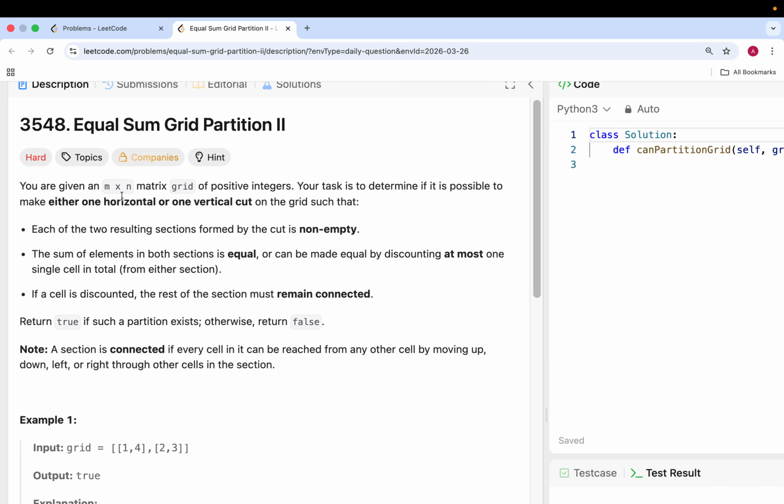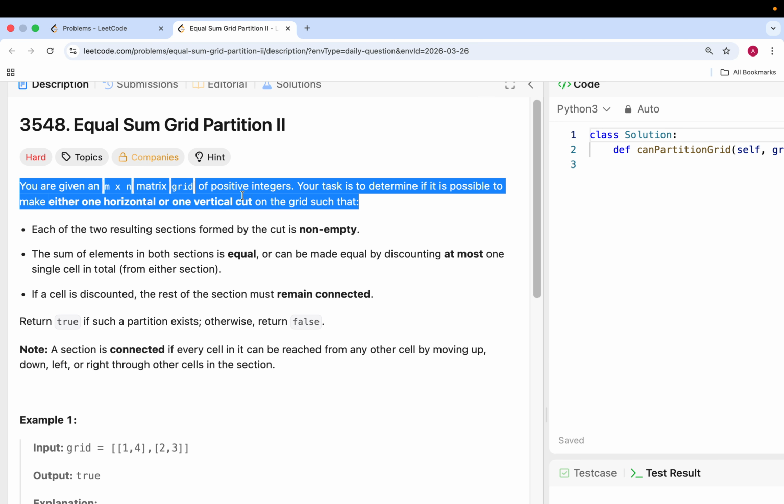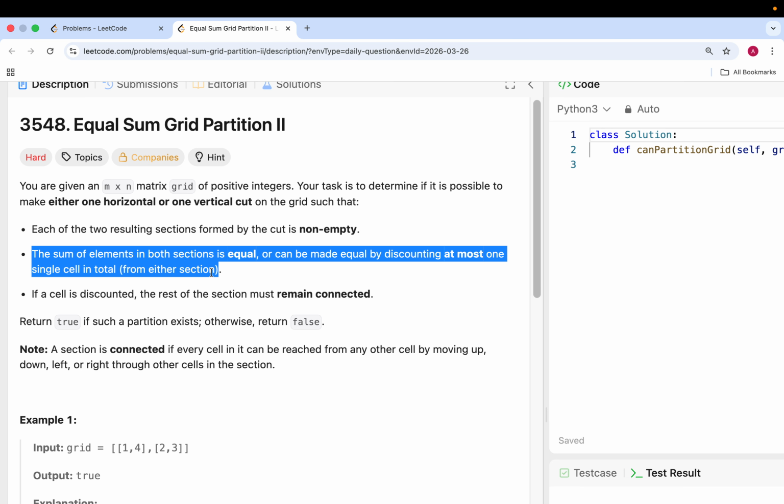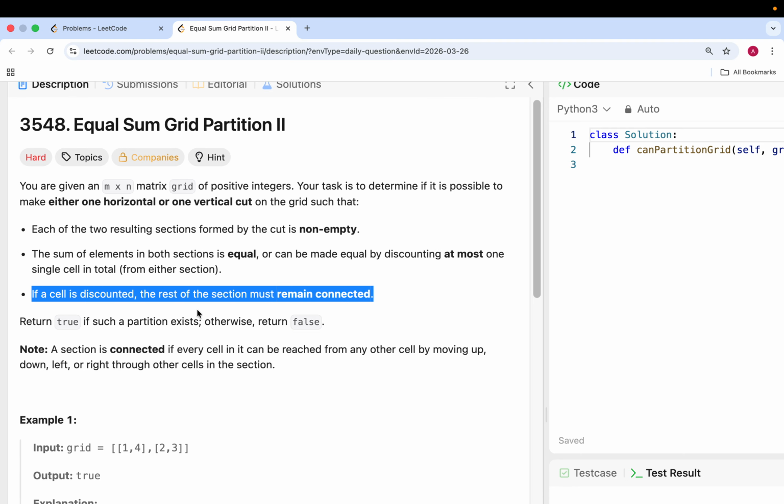You're given an m by n matrix grid of positive integers. Your task is to determine if it is possible to make either one horizontal or one vertical cut such that each of the two resulting sections is non-empty. The sum of both sections is equal or can be made equal by discounting at most one single cell in total. If the cell is discounted, the rest of the section must remain connected.